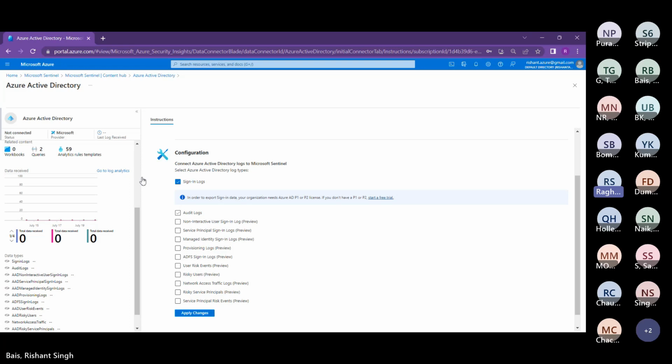It is not enough that you have purchased P2 and you are not assigning it to identities. No, you will need to have identities assigned a P1 or P2 license. Then only sign-in logs from those identities will be reflected in Sentinel. So you need to make sure that if you have 100 identities, they should have at least a P1 or P2 license assigned. Otherwise, this connector will not work properly.